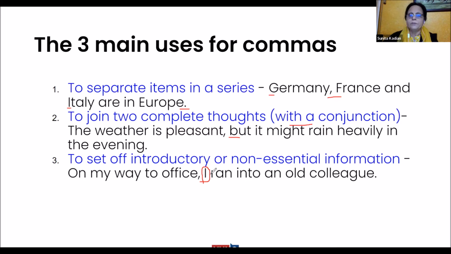Capital letter, full stop. Now semicolon. I'm just bringing in the semicolon in between. In this sentence, suppose there is no but. If you do not use the conjunction, then in that case, you will use a semicolon and then you say the weather is pleasant, semicolon, it might rain heavily in the evening. Another way is to put a comma and put the conjunction. But just by putting the comma, if you wish to connect these, then that will be grammatically incorrect, right?